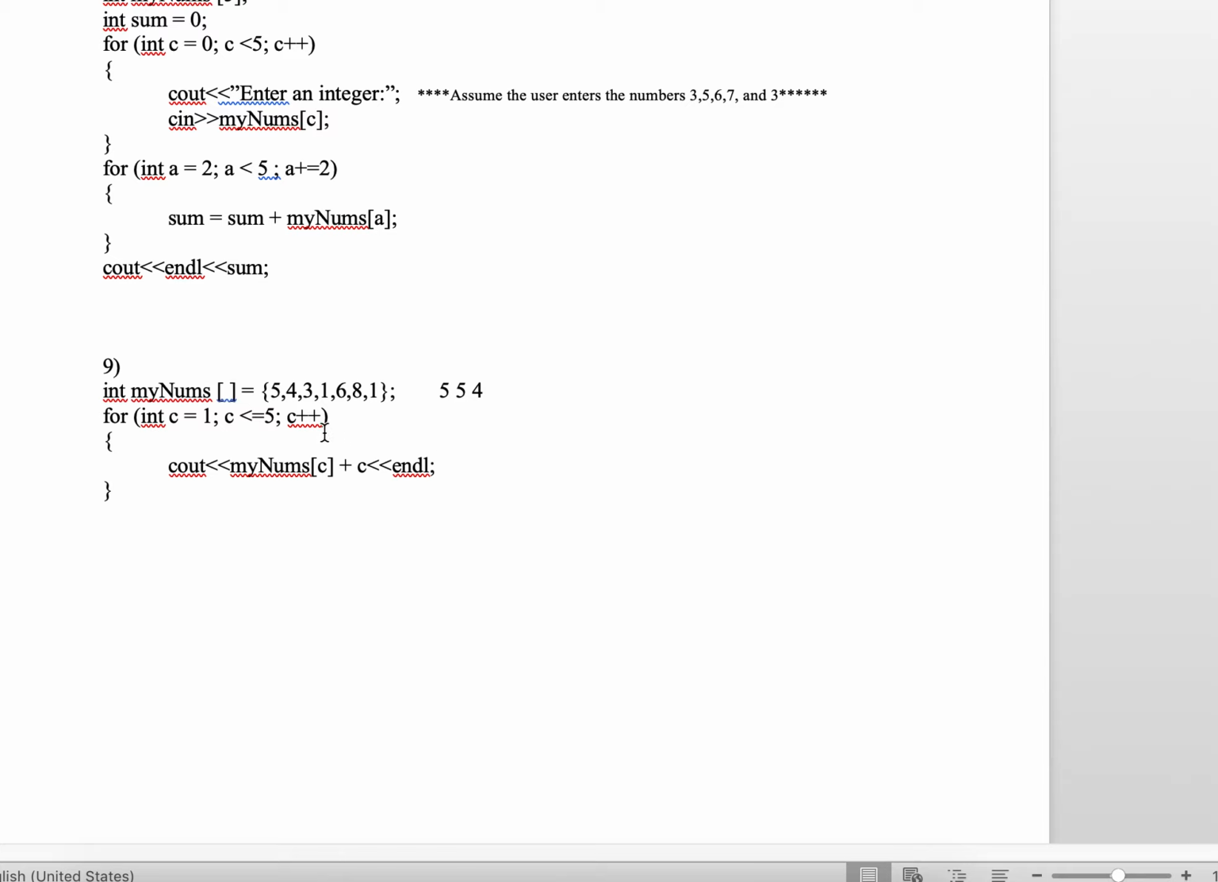C is going to become 4. 4 is less than or equal to 5. So I'm going to run this. My nums index 4 plus whatever C is, which is 4. 0, 1, 2, 3, 4, 6. 6 plus 4 is 10. And then C is going to become 5, and this is the last time this is going to run because 5 is less than or equal to 5. My nums index 5 is 0, 1, 2, 3, 4, 5. That's 8. 8 plus C, which is 5, is 13.